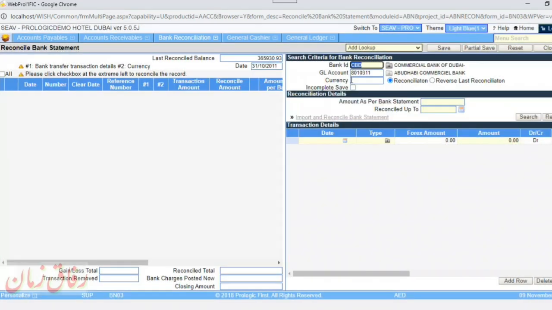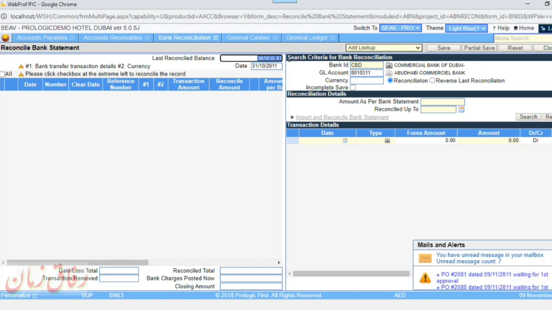As soon as I select it, the system will tell when the last reconciliation was done. For example, you are going to reconcile for 30th of November, but you have already done the reconciliation on 31st of August. So it will say that on 31st of August you've already done reconciliation, and at that time your bank balance was so and so, the opening balance. So before 1st of November, the opening will always match, because that was the last time you reconciled.